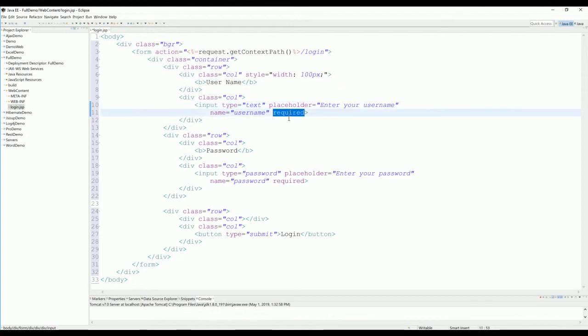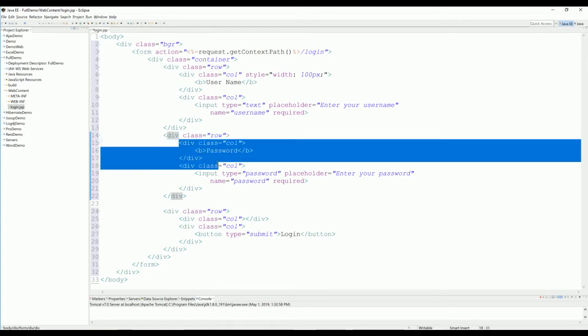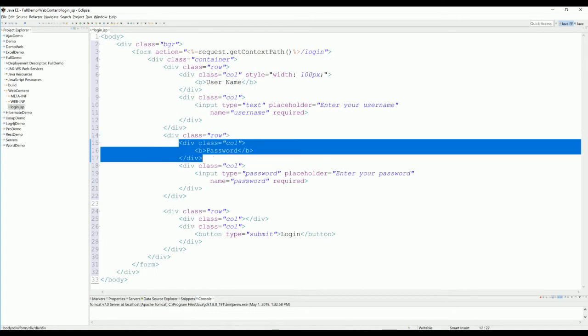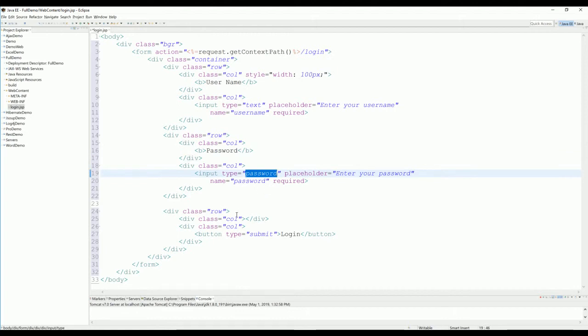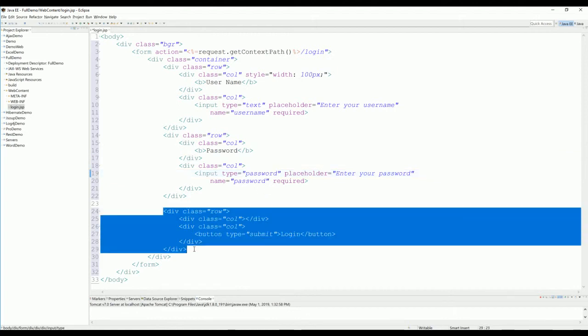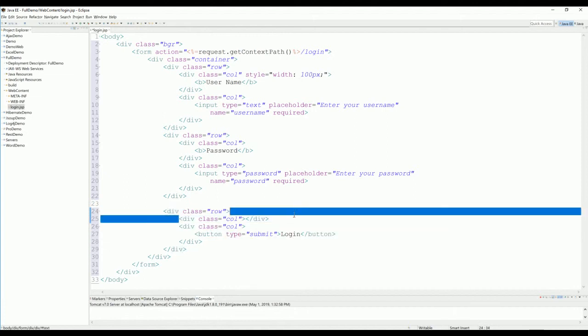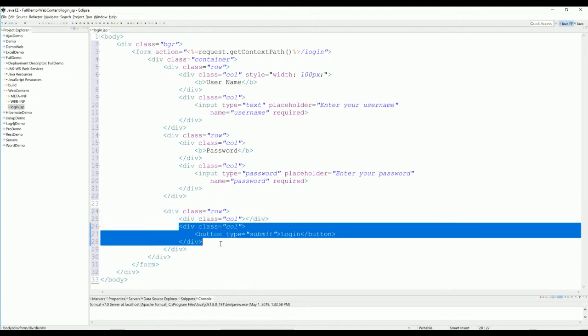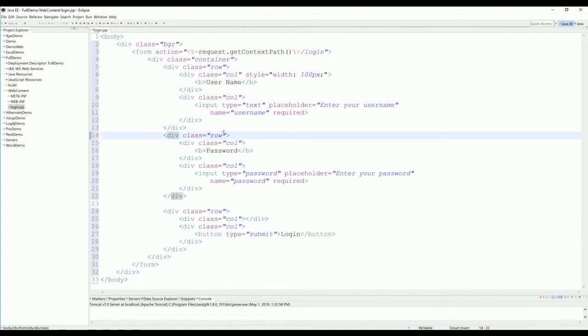This one means that the user has to enter the data, otherwise there will be some error. This one is another row of the table, and this one for the label password, and this one for the password field, and this one another row of the table. The first one just leave it blank, and the second one is a submit button. Okay, now I will run it. And here we have no CSS definition, so it should not be in nice form, but let's try.